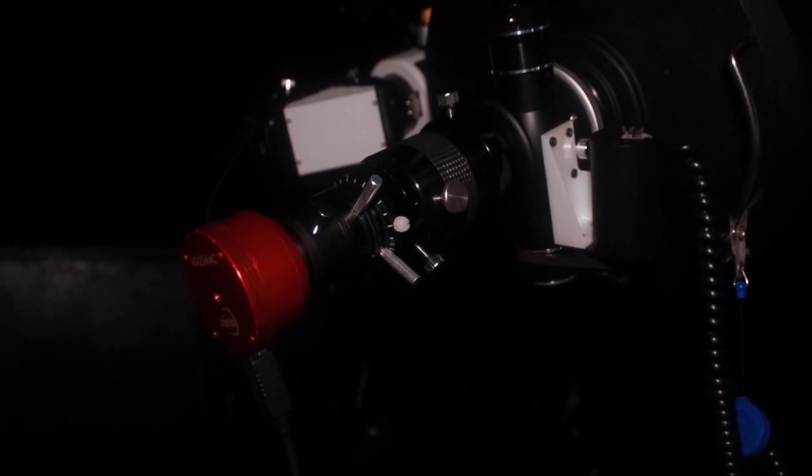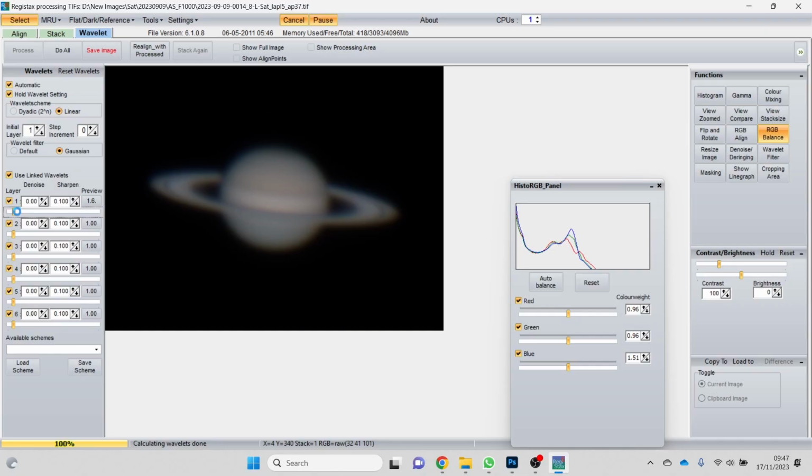So what we're going to do is use a high-speed camera. We're going to record video imagery at tens of frames a second. So after a few minutes, we've got thousands of video frames. And we're then going to use software, we're going to use freeware, to process those images, reject the ones that have been blurred by the atmosphere, and then bring out all the sharp, fine details.